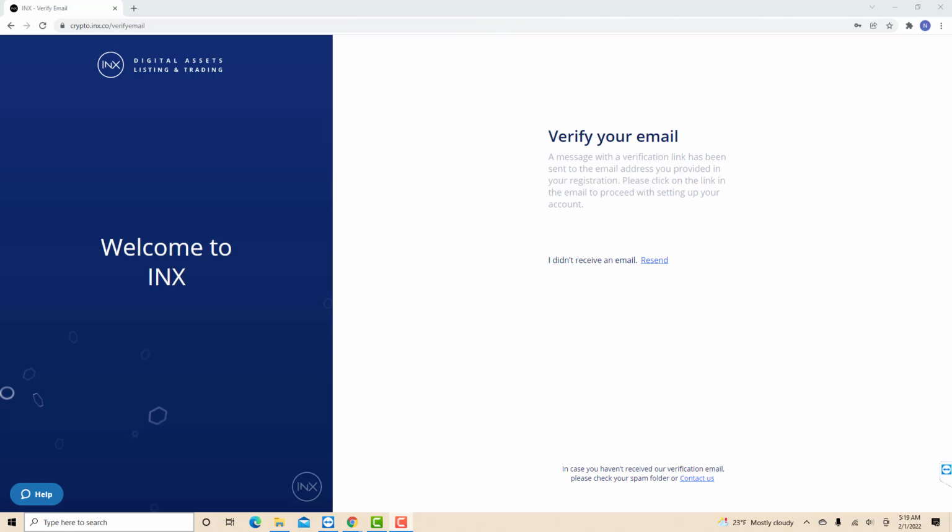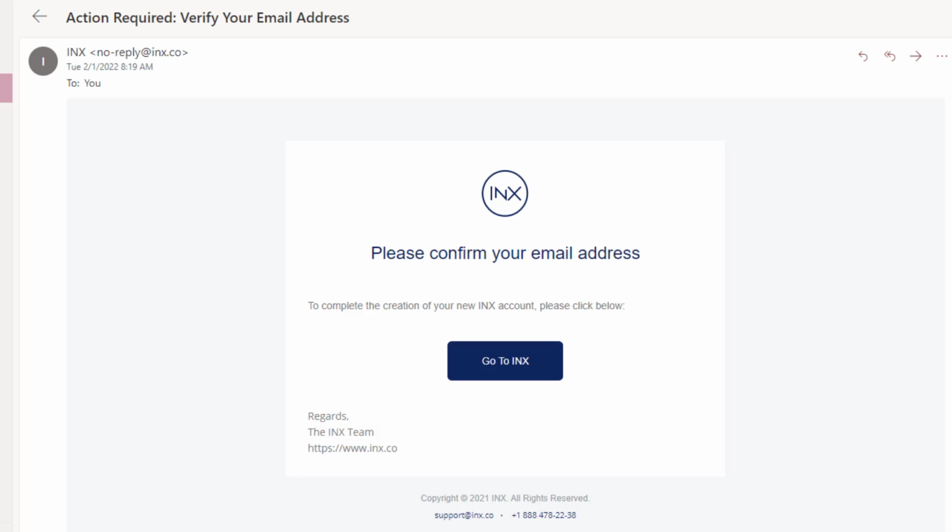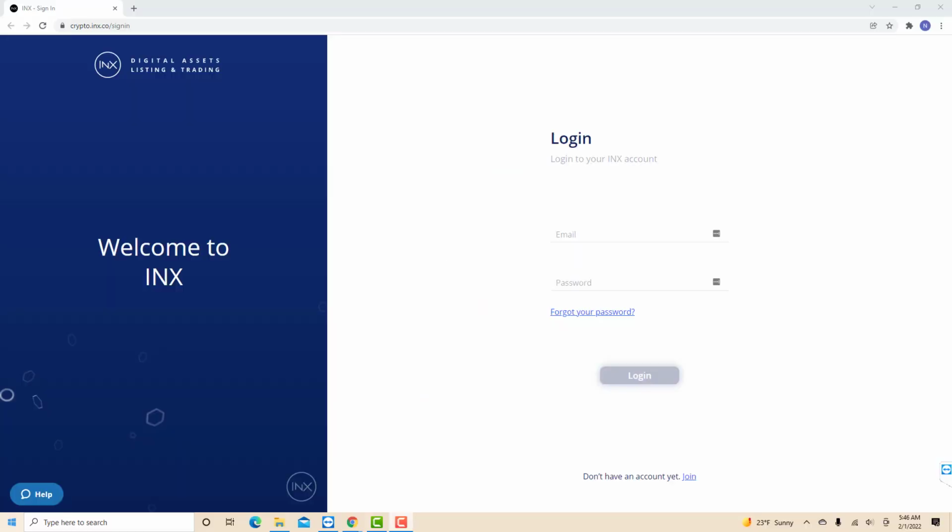A verification link will be sent to the email address you provided. Check your email for the next step. The email you'll receive will look like this. At the middle part, you will see a button that says Go to INX. Click on the Go to INX button. Then you will be directed to this page. Here, log in with your email and password.